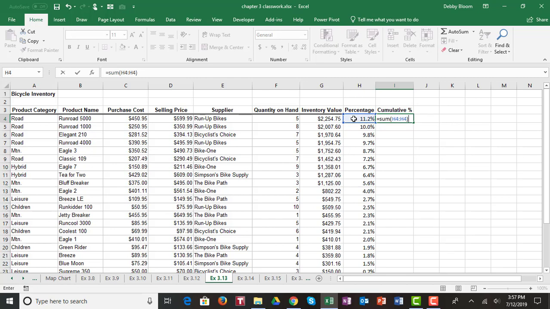Notice now I'm summing H4 to H4, so if I copy it down, all I get is the same numbers, 11.2, 10.0, 9.8. But what I'm going to do is click within the first cell reference. It can be before the H, in between the H and the 4, or after the 4. I'm going to click between the H and the 4. And now I'm going to hit that F4 key on my keyboard once again, or I could type the dollar sign before the H and before the 4. So hit my F4 key.